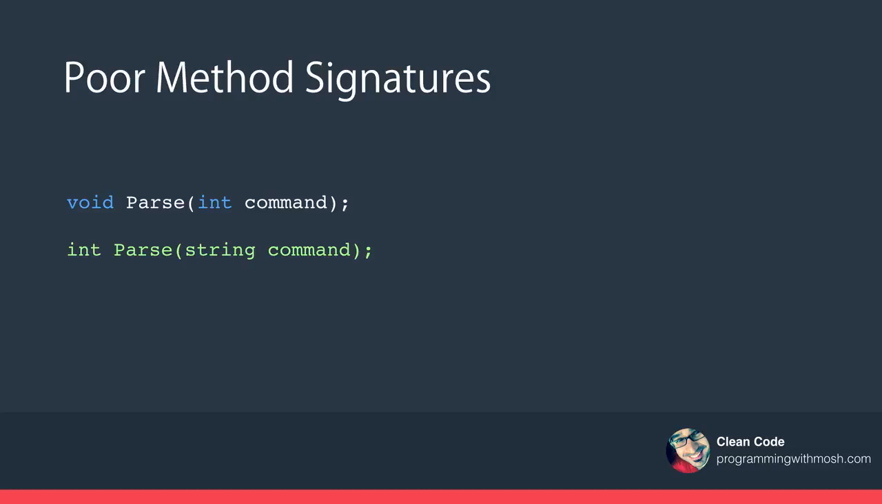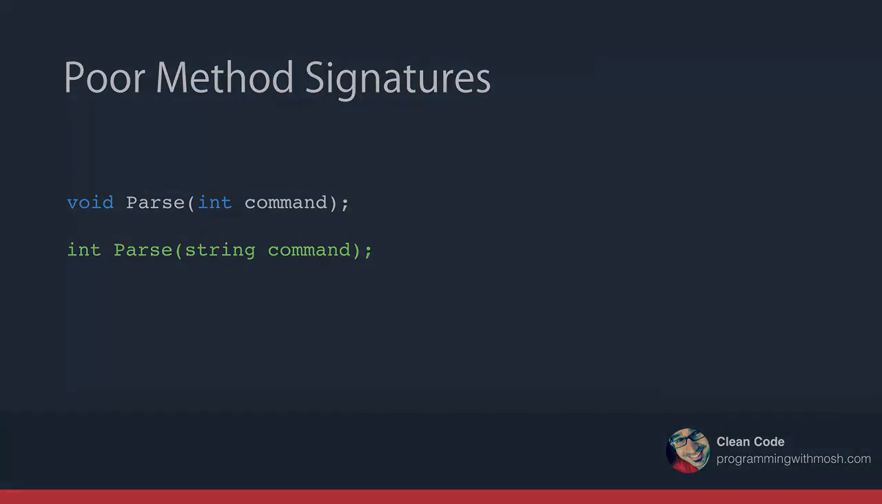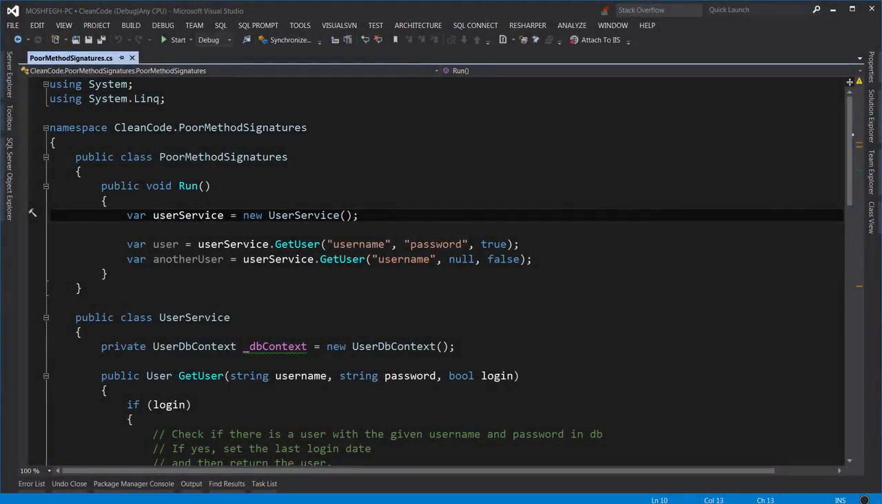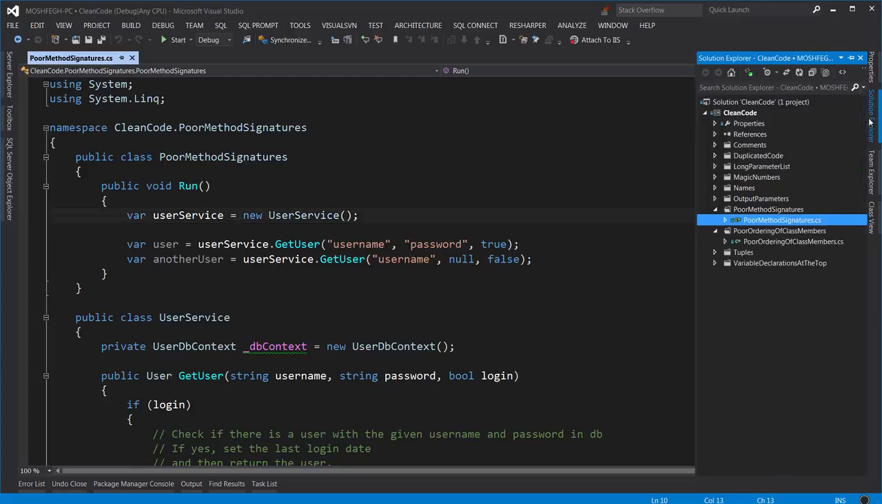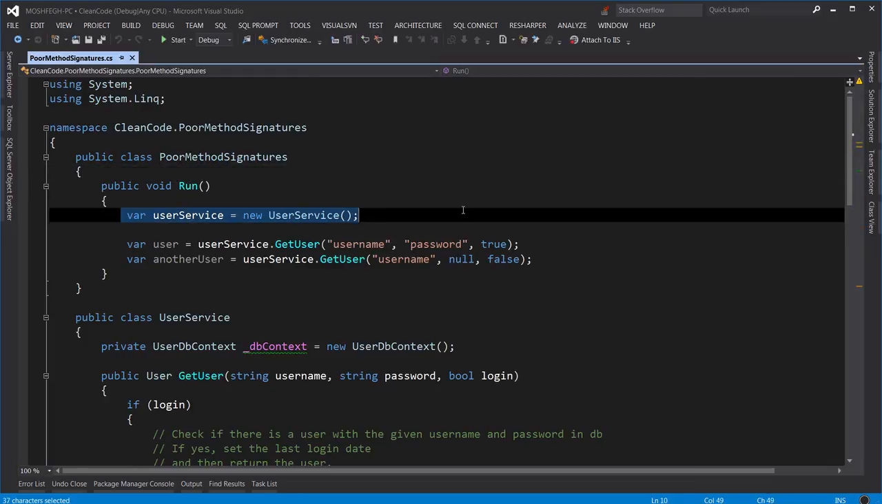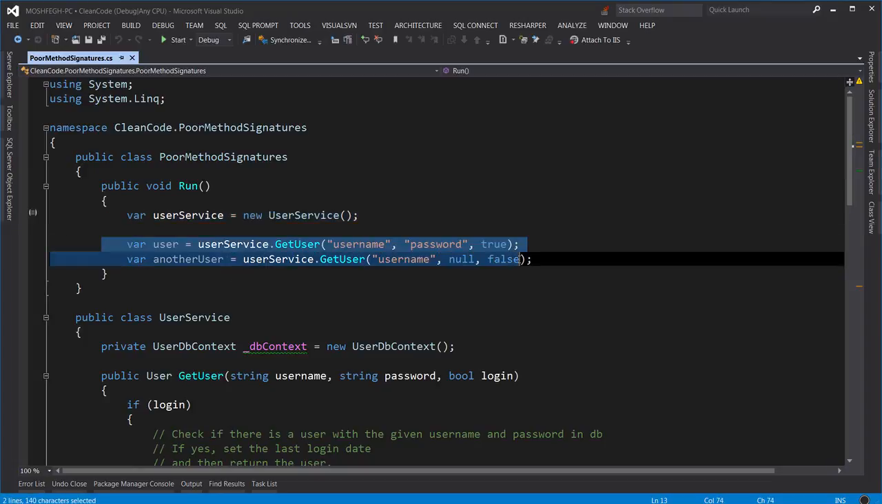Okay, now let's jump into Visual Studio and see a more interesting example of a method with a poor signature and how to refactor that. Okay, this example is called PoorMethodSignatures that you can find in the Solution Explorer under PoorMethodSignatures folder. Let's take a look here. We've got this run method. In this method, we create a new user service and we use its getUser method. But take a look at how we call this method. In the first one, we send a username, password and a flag of true. In the second one, we send username with null and false. What does it mean? I cannot tell without looking at the implementation of that method.